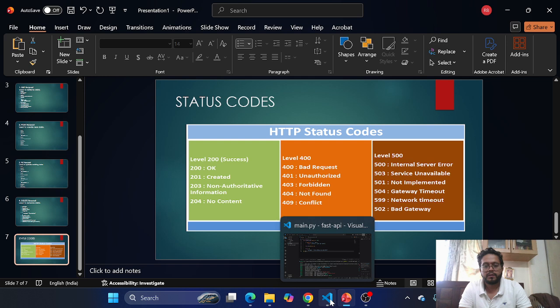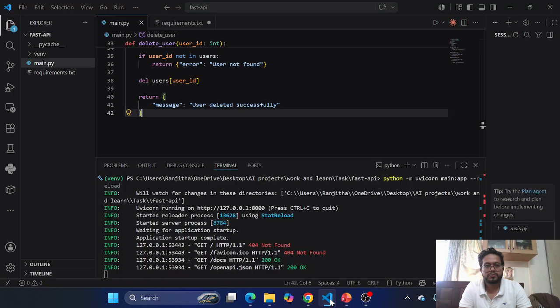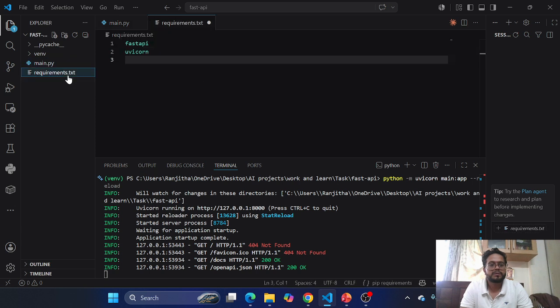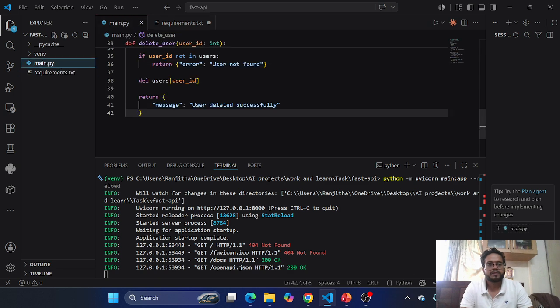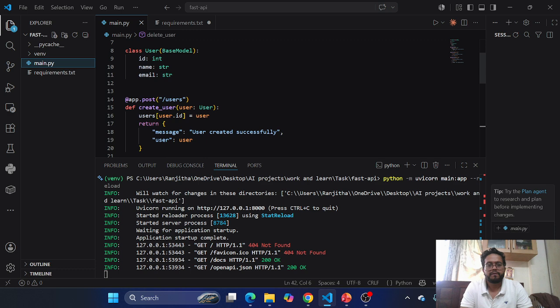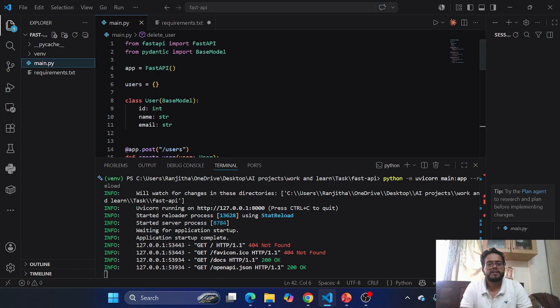So let me open Visual Studio Code to show you how to create a simple REST API. These are the requirements: FastAPI and Uvicorn. You need to get them installed. This is the main.py. From FastAPI, we are importing the FastAPI framework, and from Pydantic, which is for the data validation.